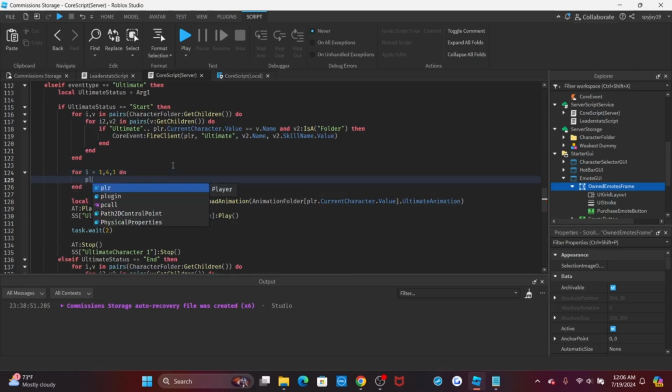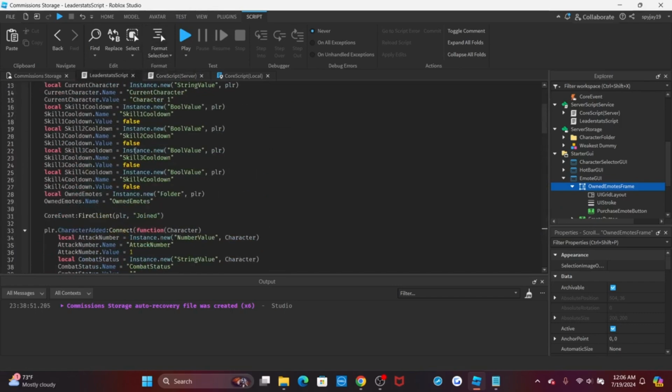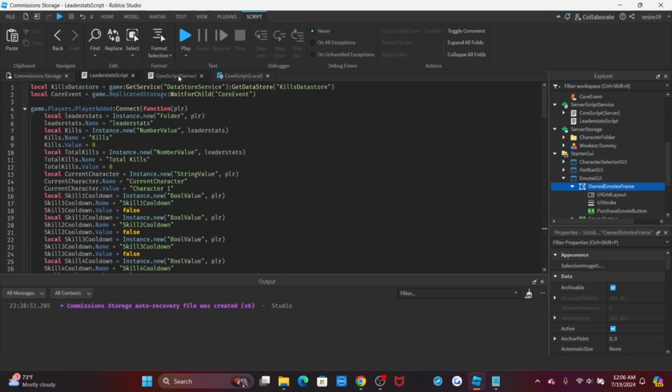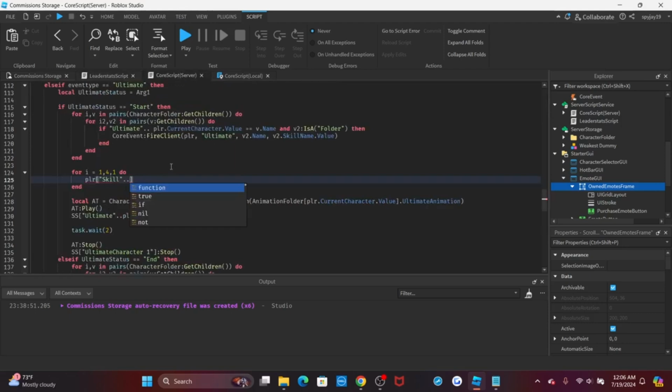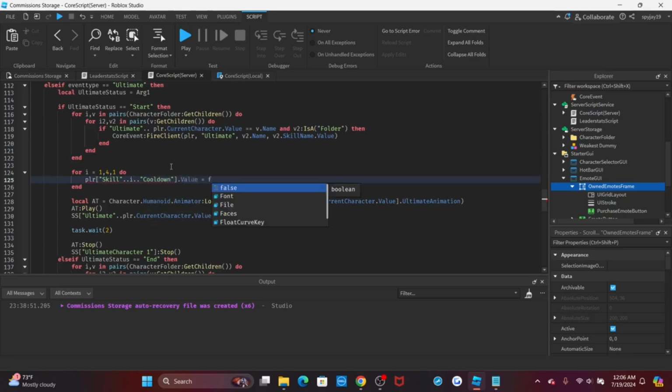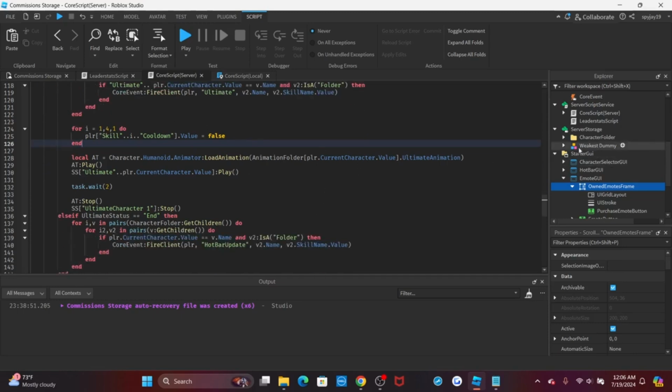So then I'm going to say player, regular bracket, quotation marks, skill. If you guys recall, go to leader stats. You'll see skill, the number, cooldown. So we're going to say skill, i, the number, and then the word cooldown. Then on the outside of the regular brackets, you're going to say dot value is equal to false. So there's no longer a cooldown, and you don't experience any cooldown issues when you use your ultimate. And then from here, oh, I remember. Yeah, this was the other one.